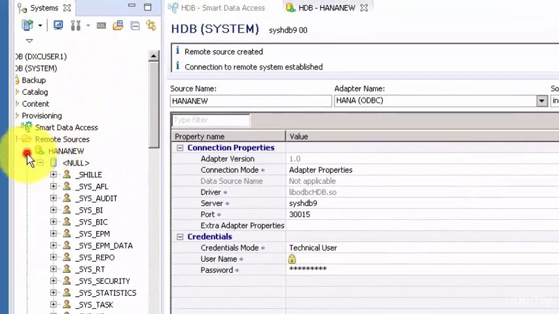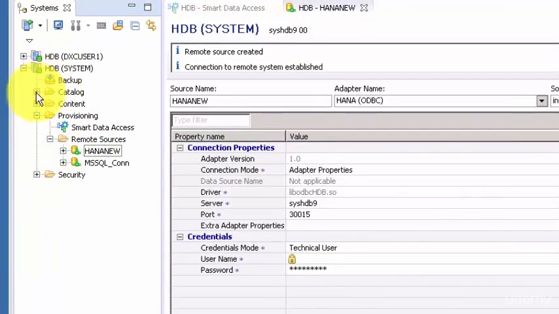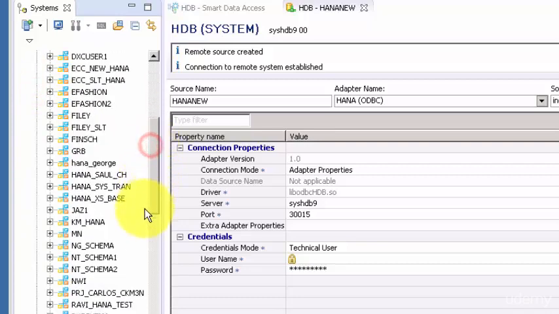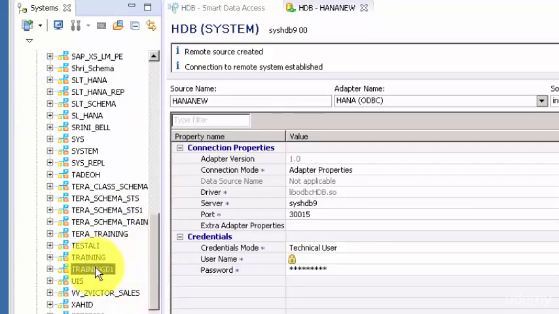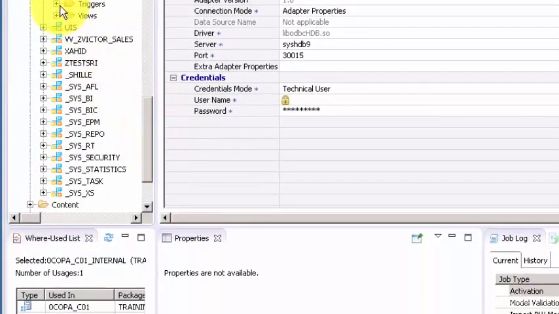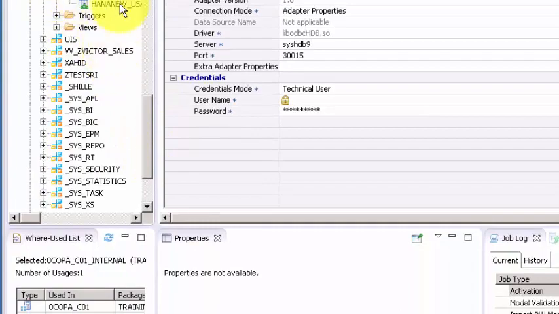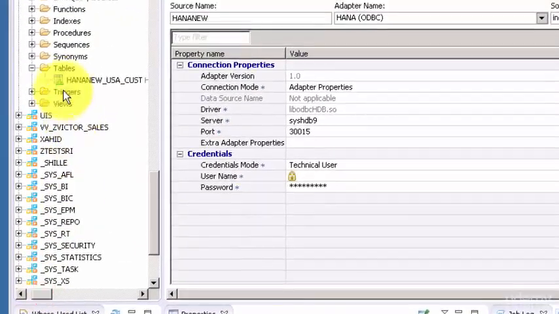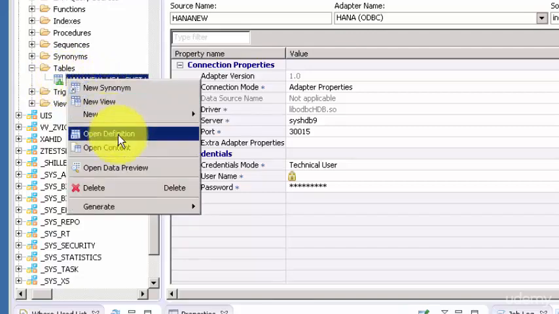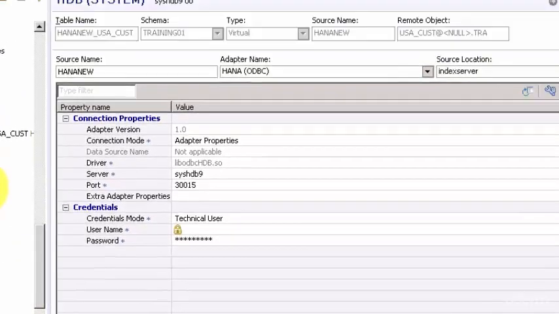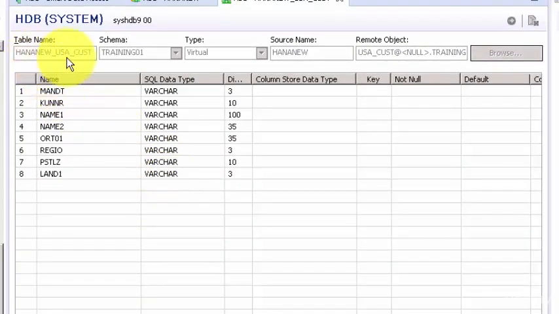Now I'm going to go back to the actual HANA box, which is right about here. We go back to the catalog folder. We come down here to training 01. We hit refresh. And now when you go to the tables, you will be able to see the HANA new table. You see this green mark here, that is because it's a virtual table. Now if I right click on this and say open definition, you see that the table name and schema and everything is frozen, and all the way here it says a remote object.